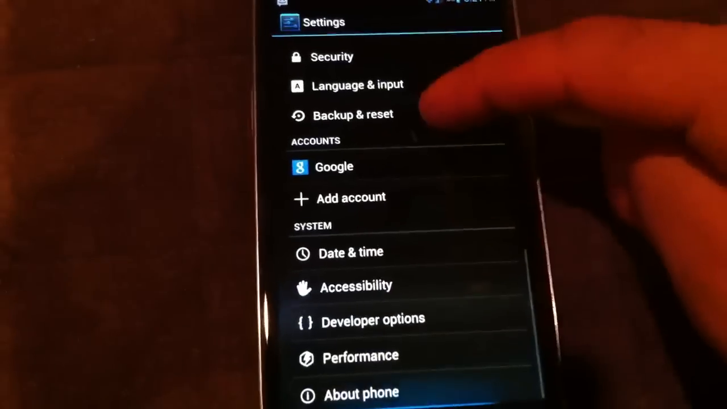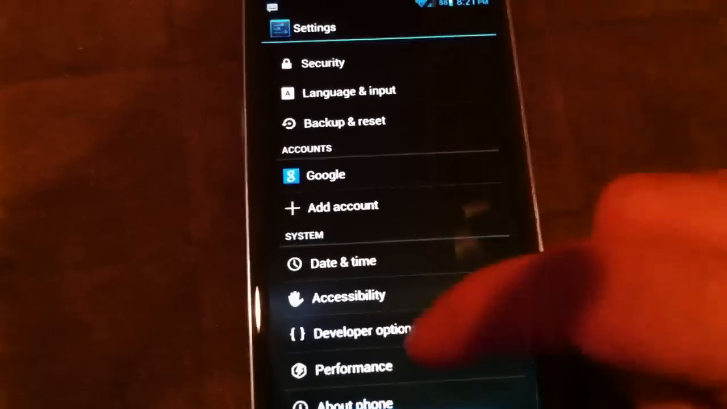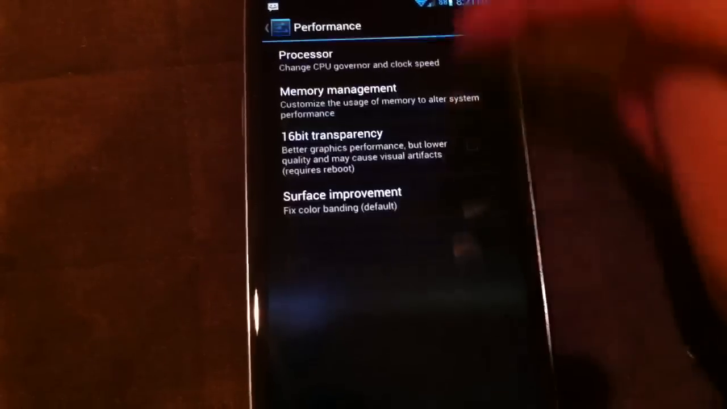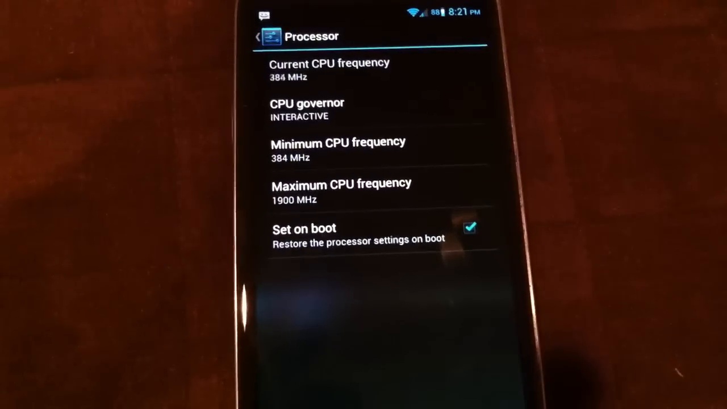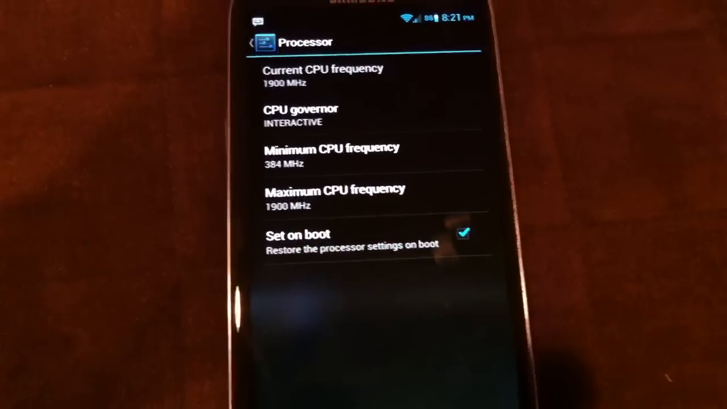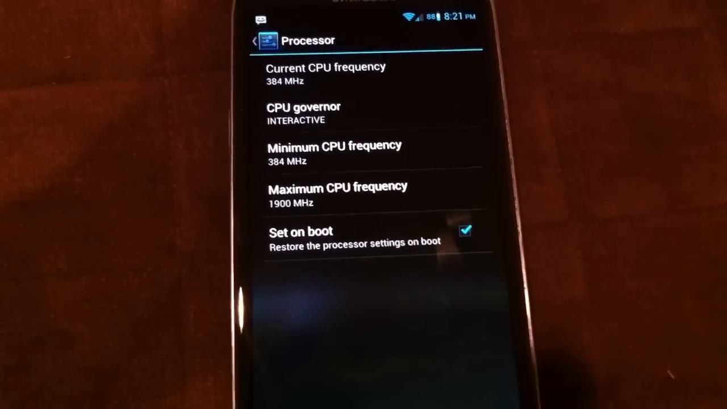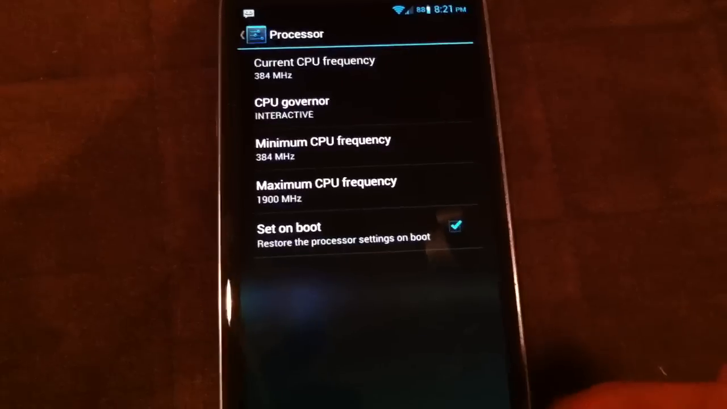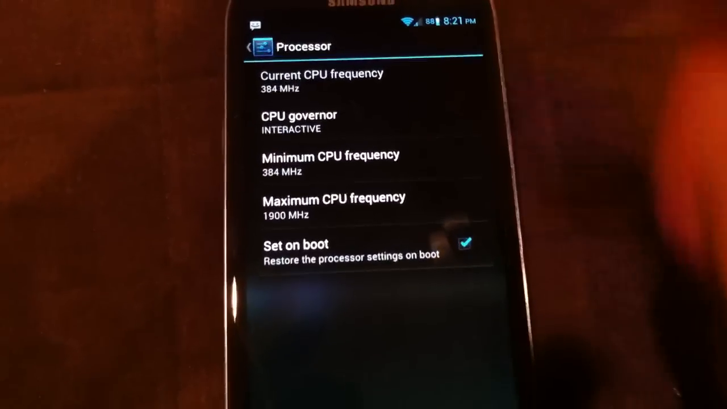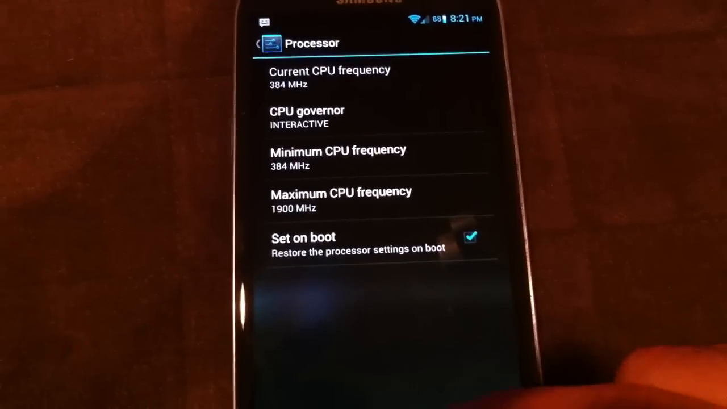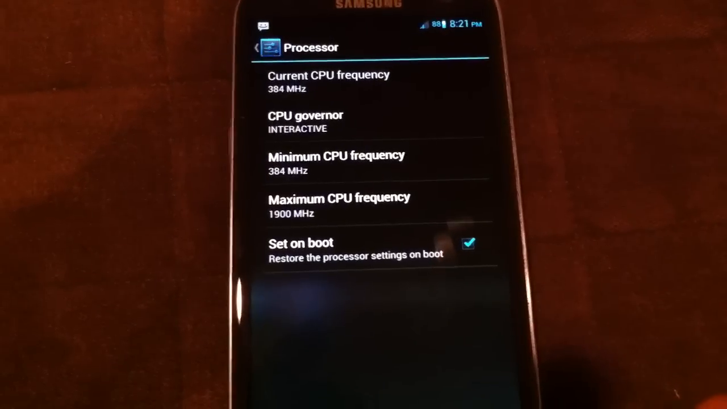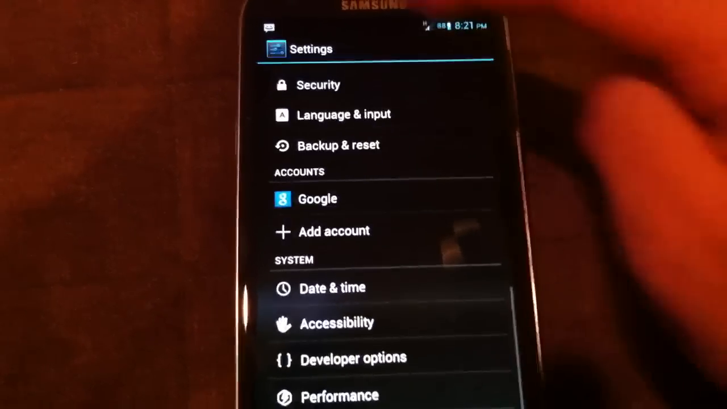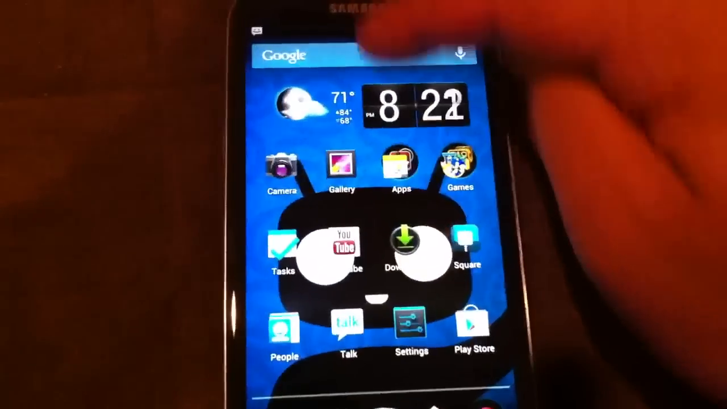So I'll give you guys an example. Just something as simple as performance. If you hit performance, you can go to processor. You can actually overclock, specifically with this kernel, Leankernel, up to 1900 megahertz, 1.9 gigahertz. This dual core processor on interactive fluctuates between the minimum, which is 384, up to 1900, as you see, which is the highest frequency per the overclock. So it's fast.